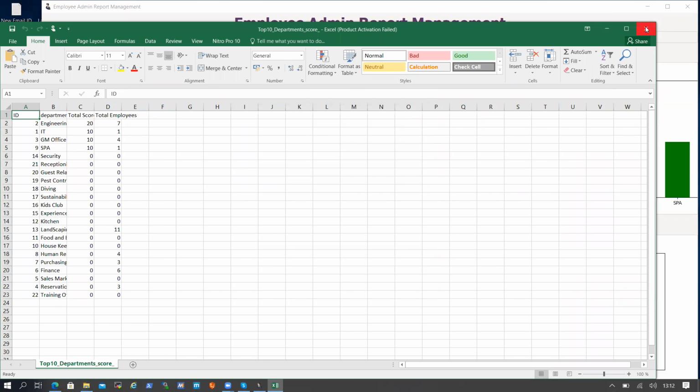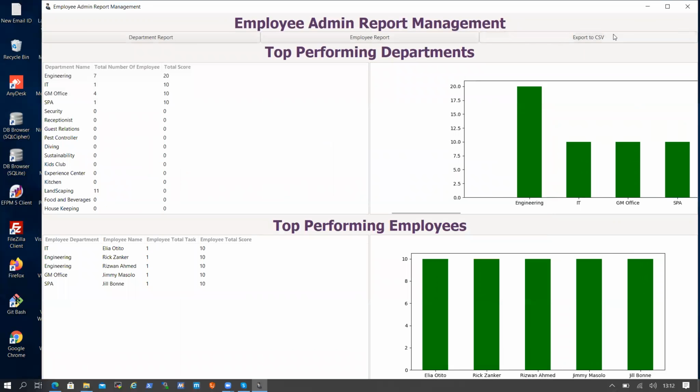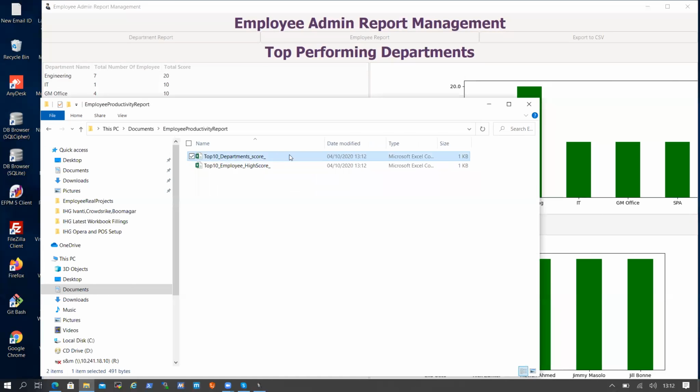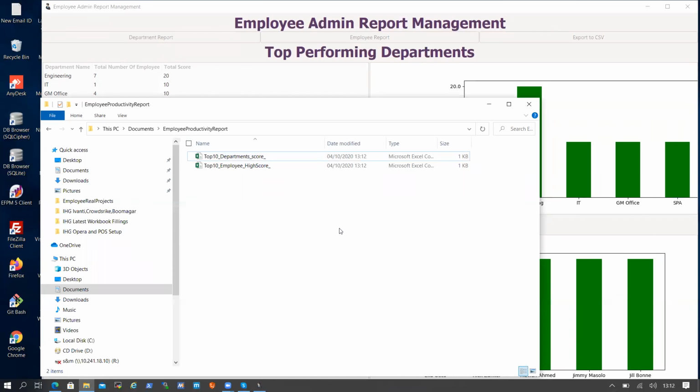So there's one thing here, this export tab. Once you click this export tab, it will collect all the top performing departments and the top performing employees. It lists all their tasks here. Once we click that, it has generated the top 10 department scores and the top 10 employee scores.